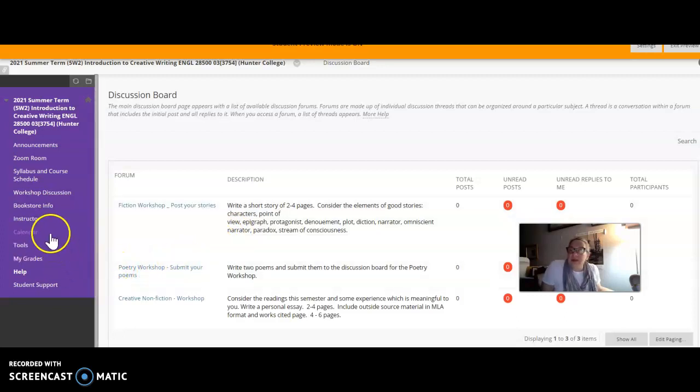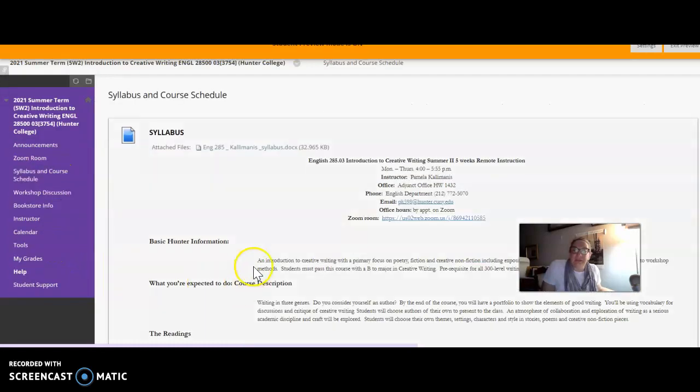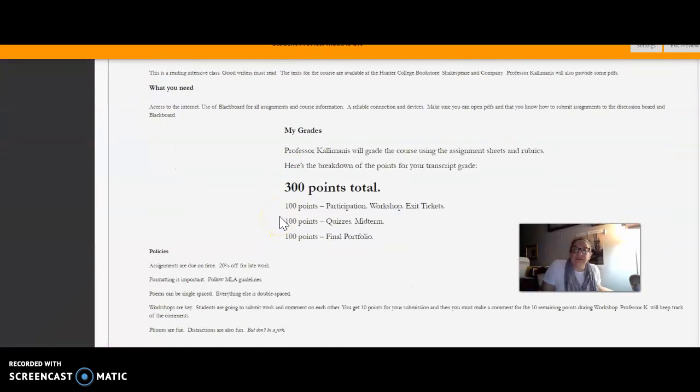So the way that the course is going to break down, I'm just going to scroll into this, is the syllabus. You'll notice it's 300 points total, 100 points for participation, that includes workshops and exit tickets, 100 points for assignments, quizzes, and the midterm, and 100 points for the final portfolio.